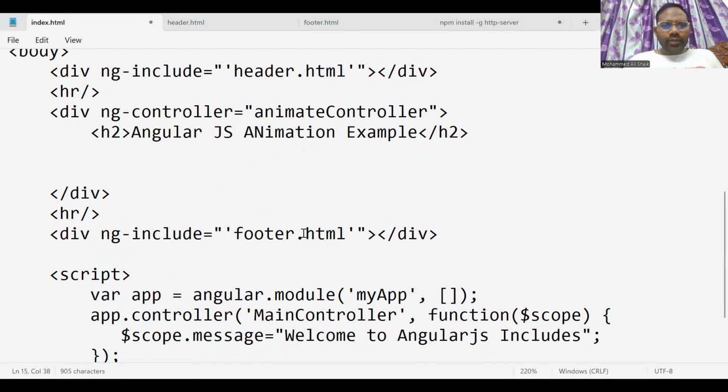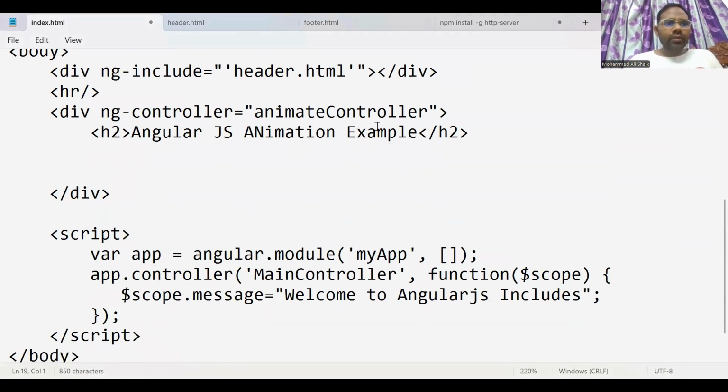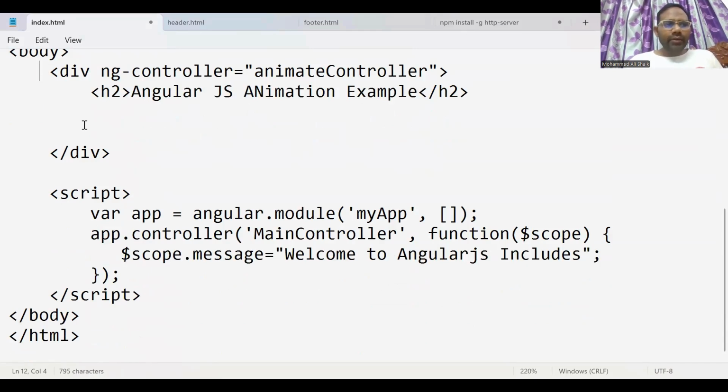Now let us create a button for this one. Let me remove this footer. Let me remove this HR. We don't require these things here also. No header.html, we don't require. Directly we are having this thing. Let us work on script later, not now. So let us include the button tag over here.